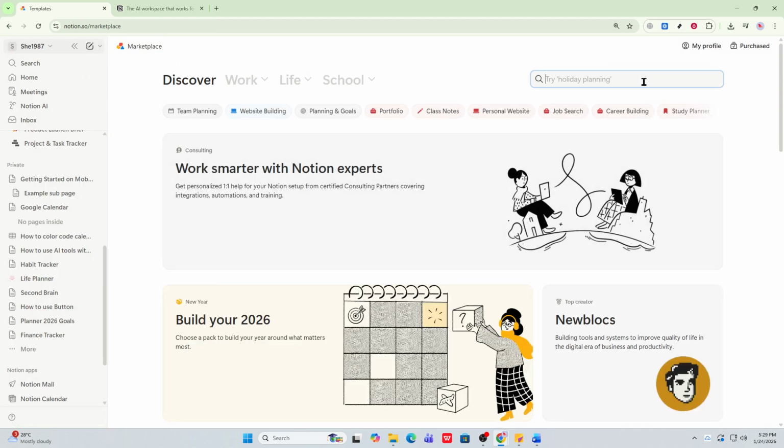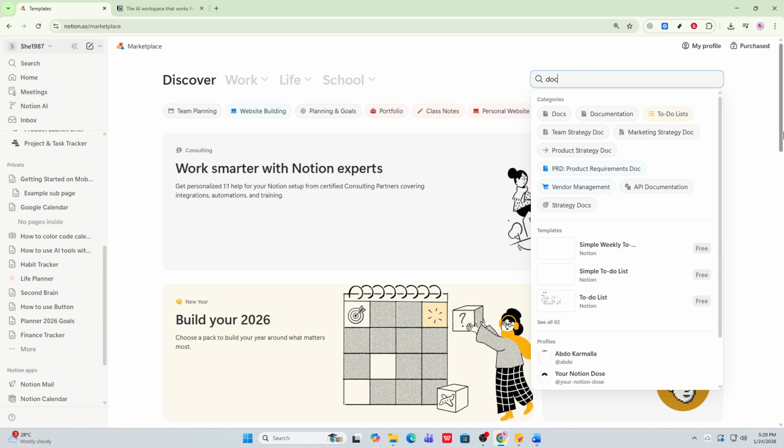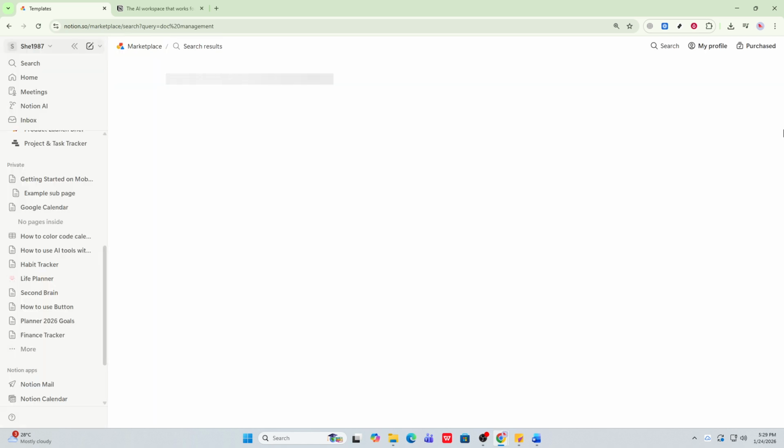Use the search bar at the top of the gallery and type Doc Management. You'll see a set of results filtered to document-focused options. Find the one labeled Docs, Documents Management. This template is designed to help you catalog, store, and search files quickly without hunting through pages.